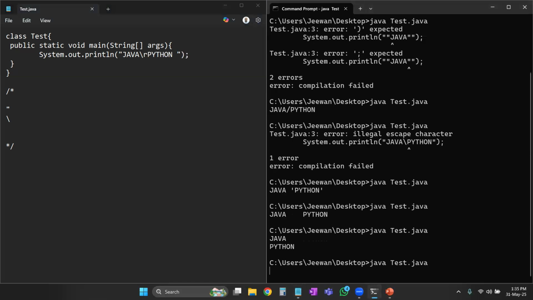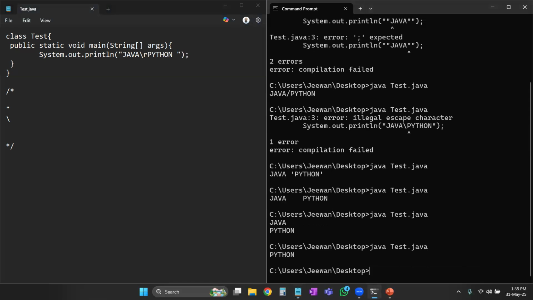Now, what will happen? Someone, I want you to tell me what has happened when I put backslash r. Quickly figure it out. How can we do this?